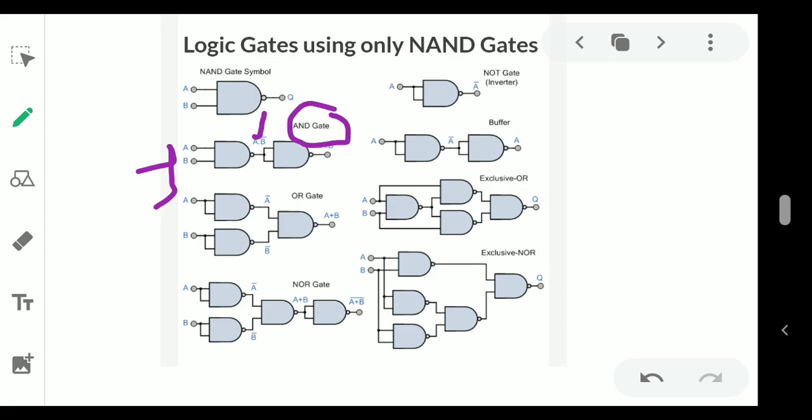Next is the OR gate representation. What we are doing here: the A input, a single input, I divide into two and pass through one NAND gate. In the case of B, I do the same: I divide the B input into two and pass it to the NAND gate. Because we are using two-input NAND gates, we need two inputs, so that's why I divide the A input or B input into two.